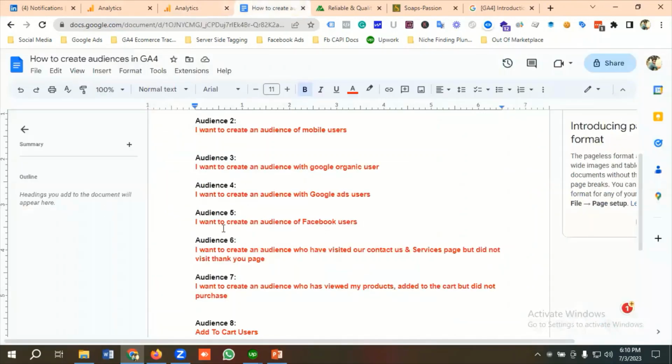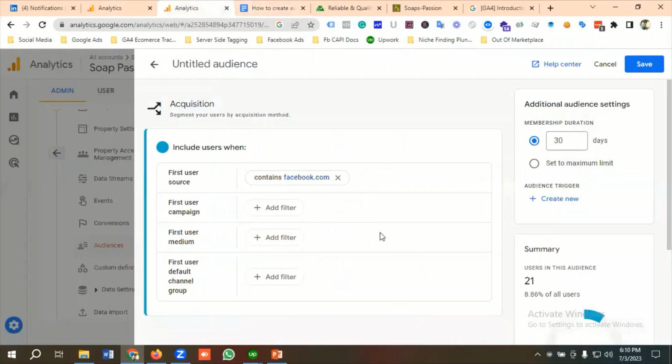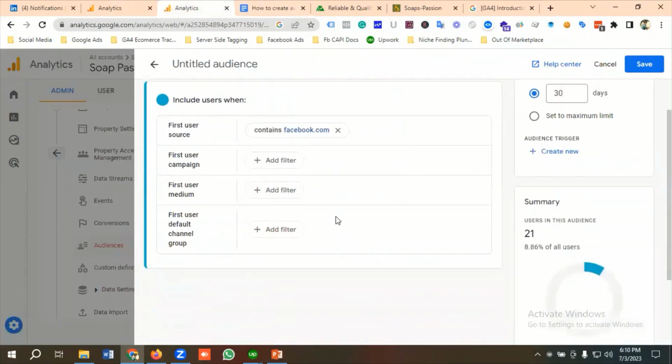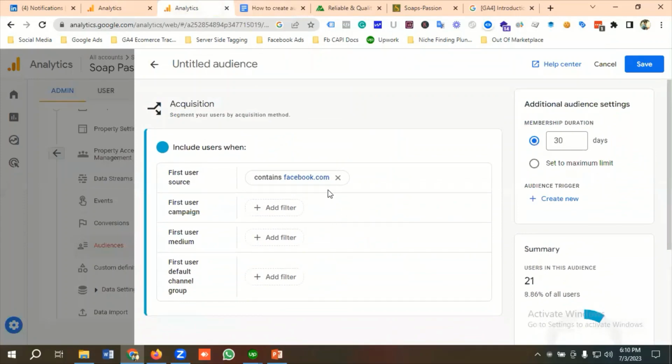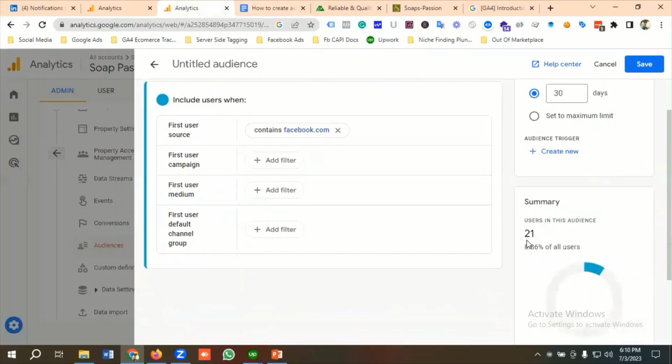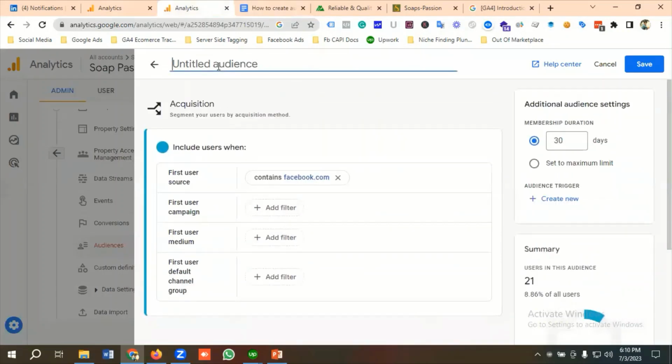And you can see over here, what is our condition? To create an audience of Facebook users, yeah, I have chosen first user source as Facebook. So all the users from Facebook have been counted in this list, you know. So you can see over here we currently have 21 users. So I'm gonna name the audience as Facebook users.